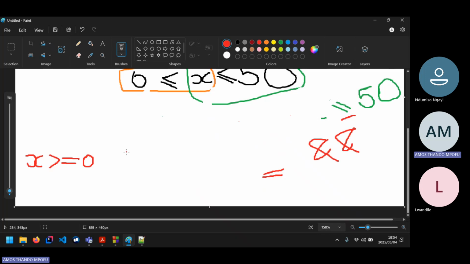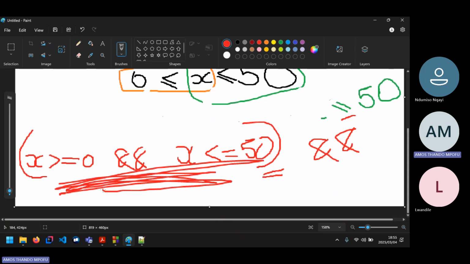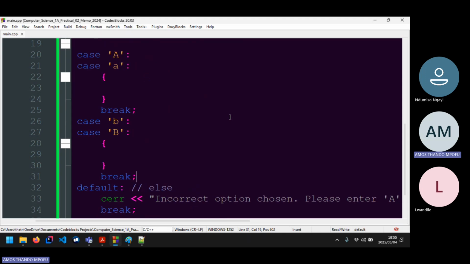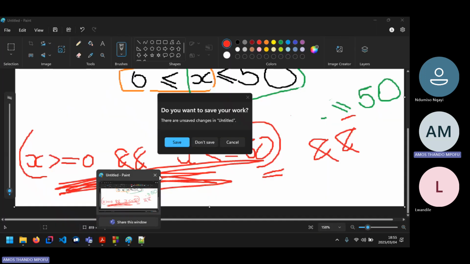And remember we talked about and, you write it like this. So ampersand, ampersand. And then x is less than or equals to 50. So this is how you translate that into C++. So this is the final product. And then you can think about all the other ranges. So it should be pretty straightforward now. I hope I managed to convince you that it's not that hard if you really think about it. So let me close that paint.